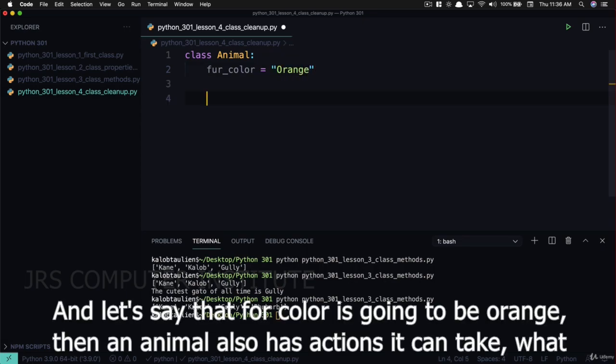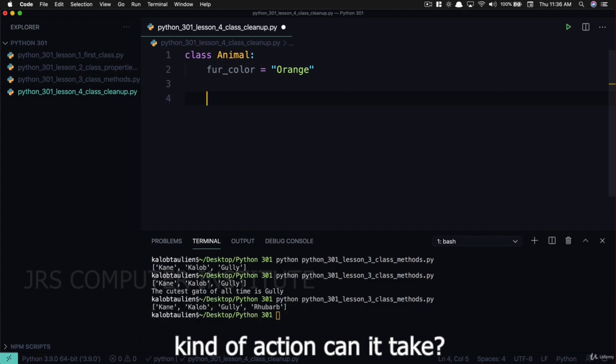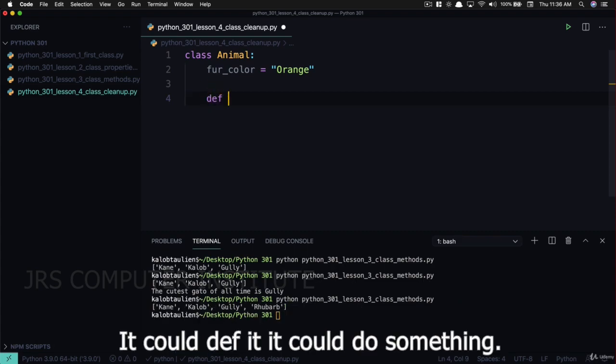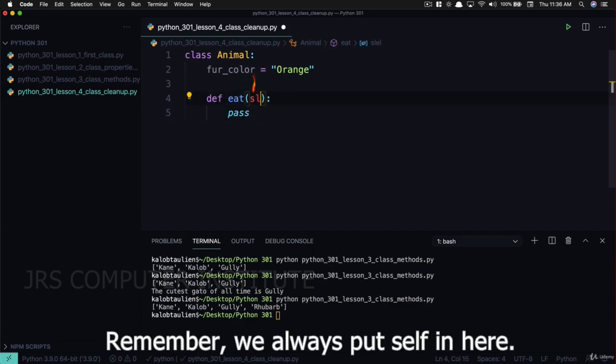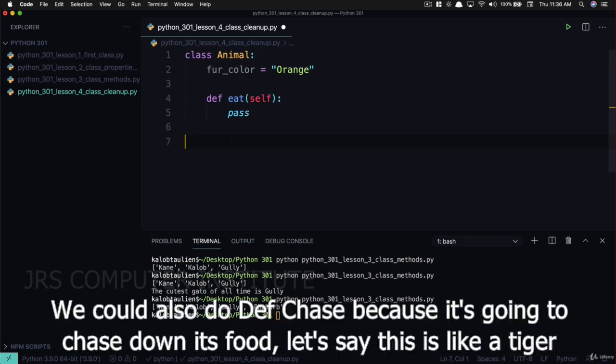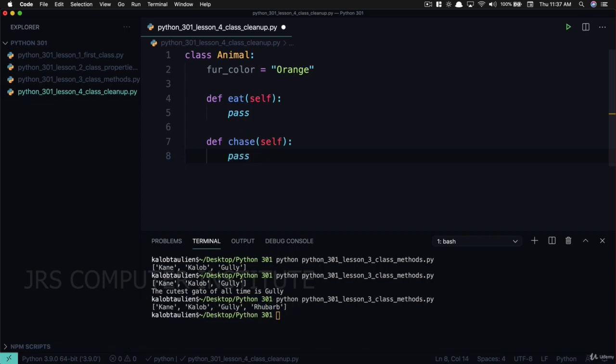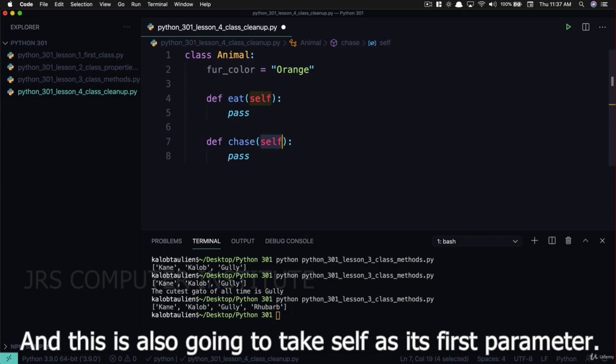Then an animal also has actions it can take. What kind of action can it take? It could def eat. It could do something. And remember, we always put self in here. We could also do def chase because it's going to chase down its food. Let's say this is like a tiger or a cheetah or something. And this is also going to take self as its first parameter.